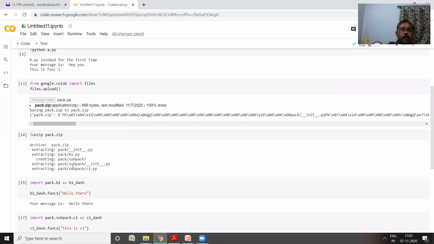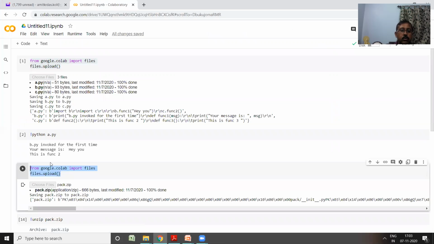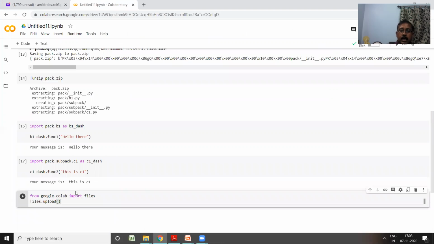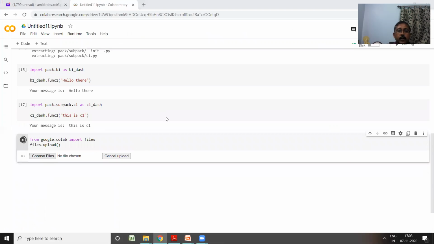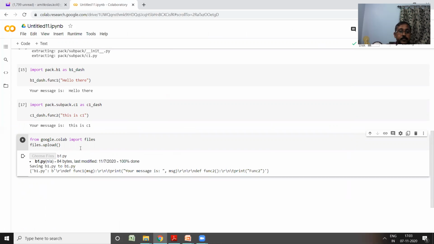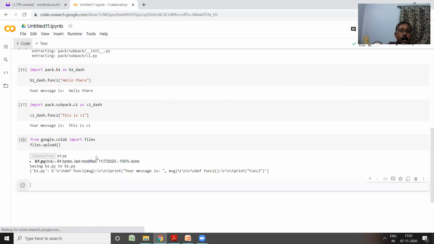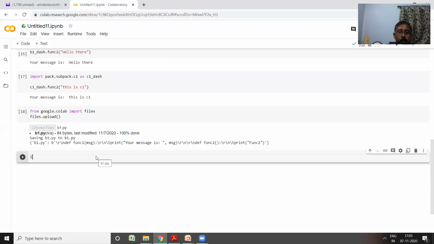Then I'm going to import B1. First of all, I have to upload the B1 to Google Colab. So let me do that first. As I do that, I choose files, I will take the B1. Now, let me show you. So I have this B1 now. Import B1. But I will not do it like this. I will do from B1 import just the func1.